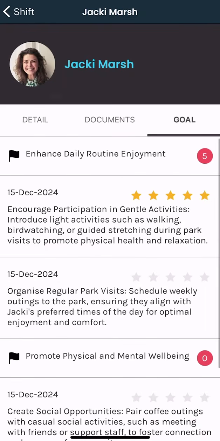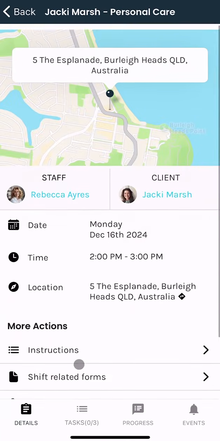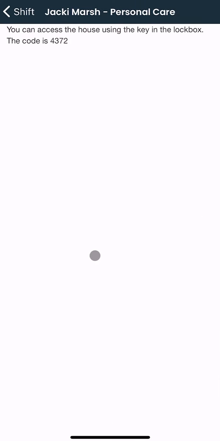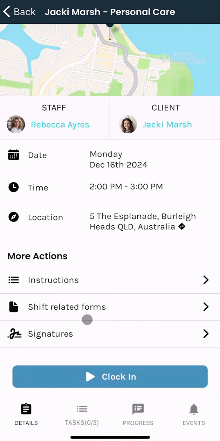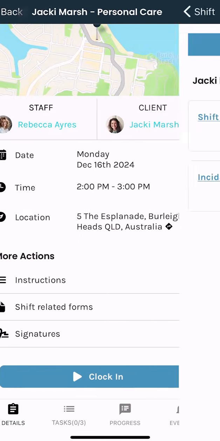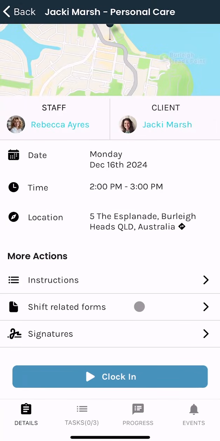Under the More Actions menu, there are instructions that may contain important information about your shift. In this example, the rostering team have provided the location of a door key and the lockbox combination. You'll also see a link to shift-related forms that your rostering team has provided. These may be completed during or after your shift.